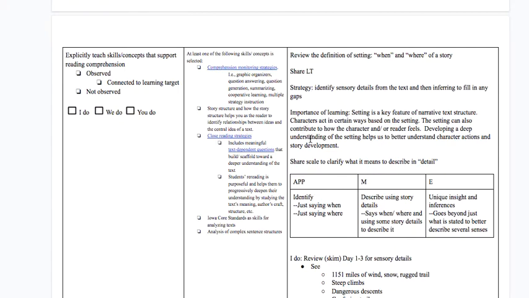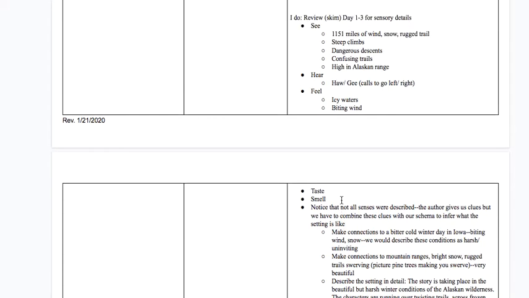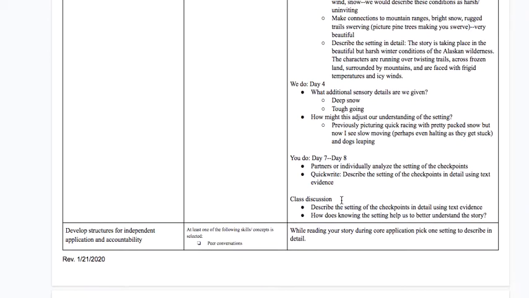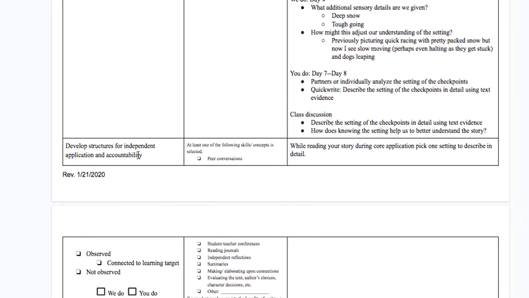Because we're now really hitting on the essence of the standard, I also included my success criteria so students could be very clear on what it looks like when they've met that target. I use the I do, we do, you do model so that we're gradually releasing that skill to students. And then we have that class discussion to bring us back to our learning target and to solidify that importance of that learning.